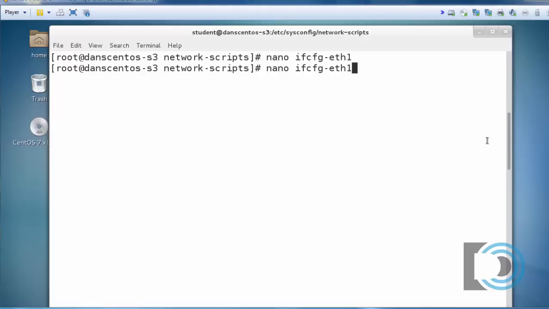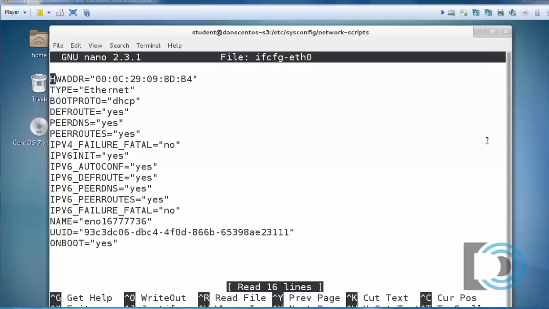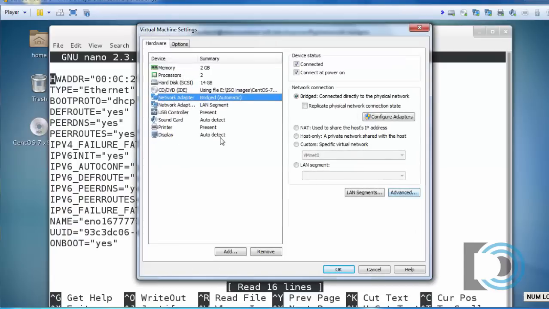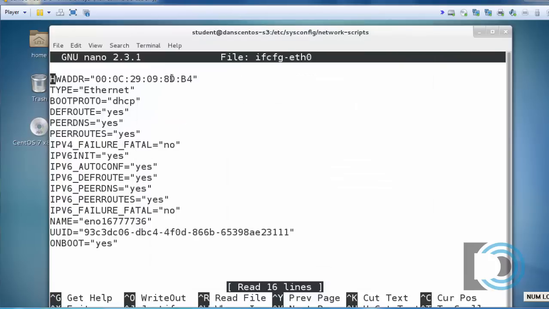So now I'll edit ETH0. Now for ETH0, it's the same situation. I want to make sure that the hardware address matches the actual hardware address of the NIC. So I'll go up here and I'll go to settings, and this is the first network interface. And make sure I have that selected. Go to advanced, and you can see here 8DB4. And if we look over there, we'll see if it matches 8DB4. Cancel, cancel. 8DB4, look, it matches. That's great.